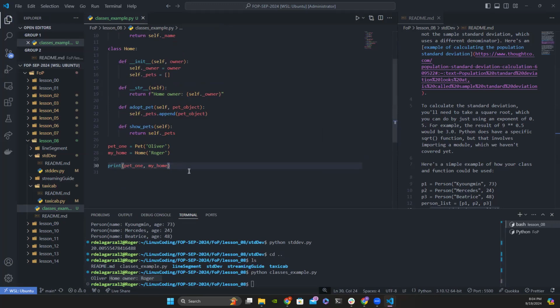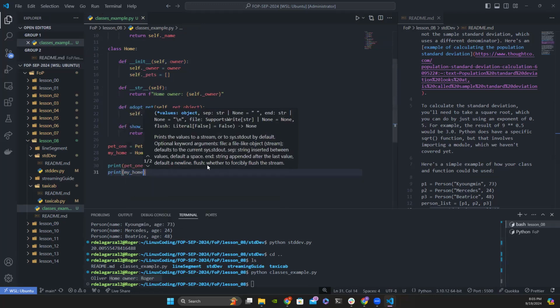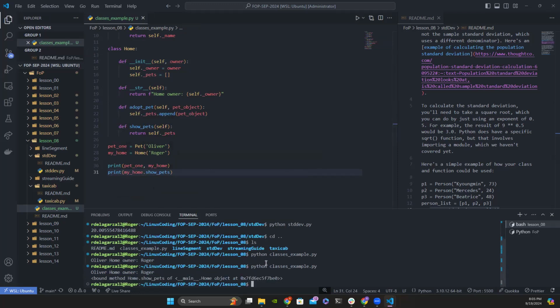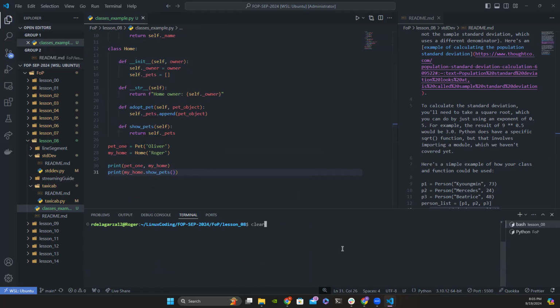Now that we have both of these classes, I currently have my home, right? This is my home. I am the owner. I don't have any pets, right? I can do print my home dot show pets, and it's not going to show anything. What's happening here? Oh, my bad. They use opening close parentheses. There we go. You see here, it returns to us what our show pets method does, which returns the data member self dot underscore pets. As we know right now, it is an empty list. I don't have any pets in my home, right?